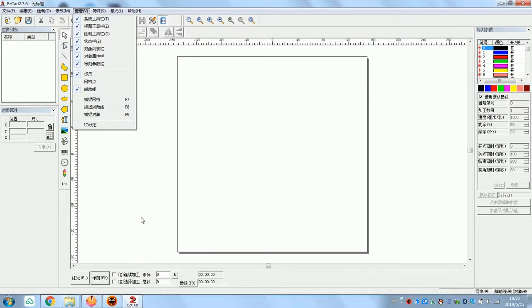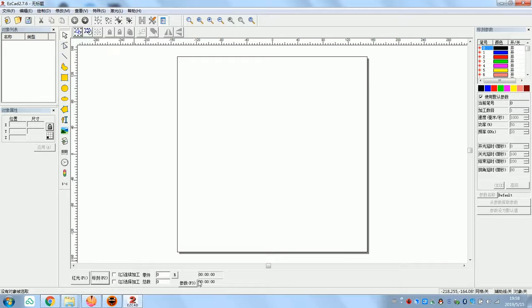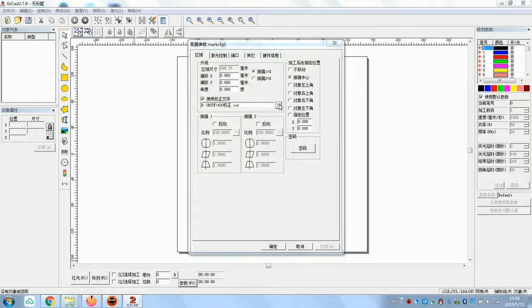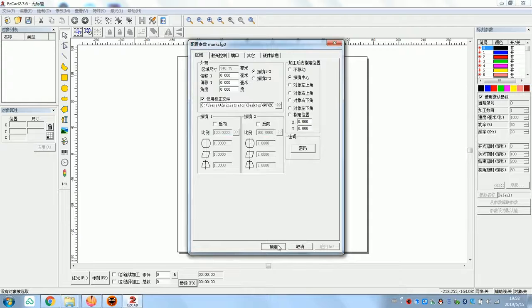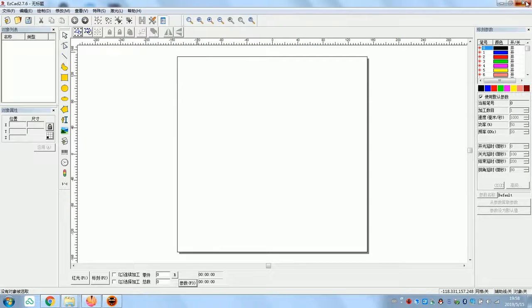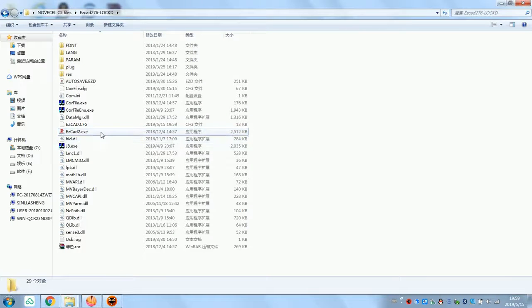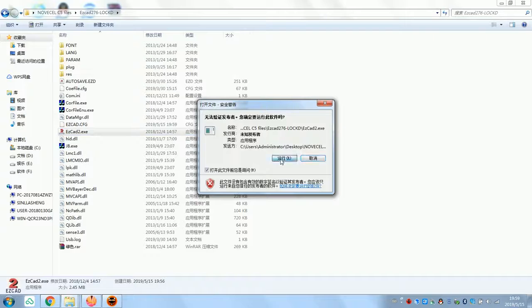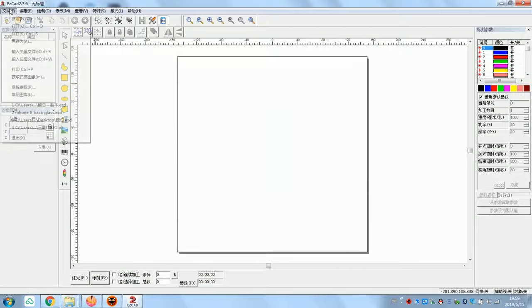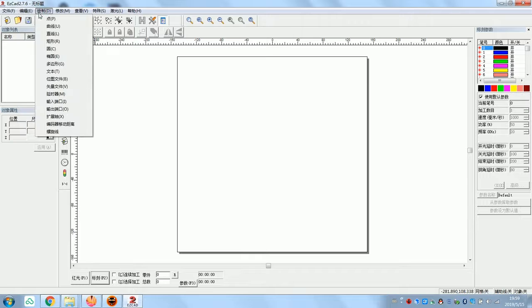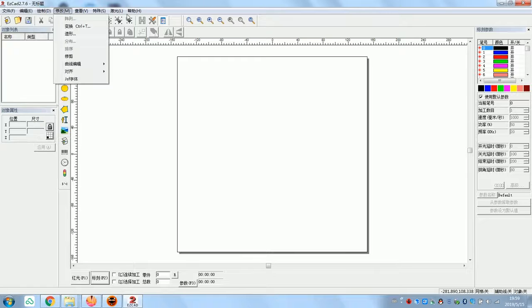So where is it? Here, F3, because you need to find out this is calibration. This file is important. Just find this file and open it, confirm. So then you just turn it off and turn it on. Now it's okay.